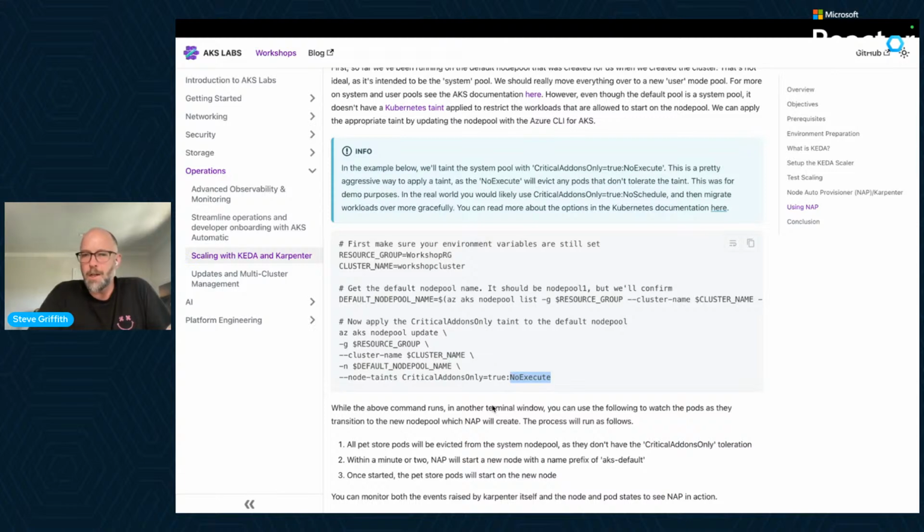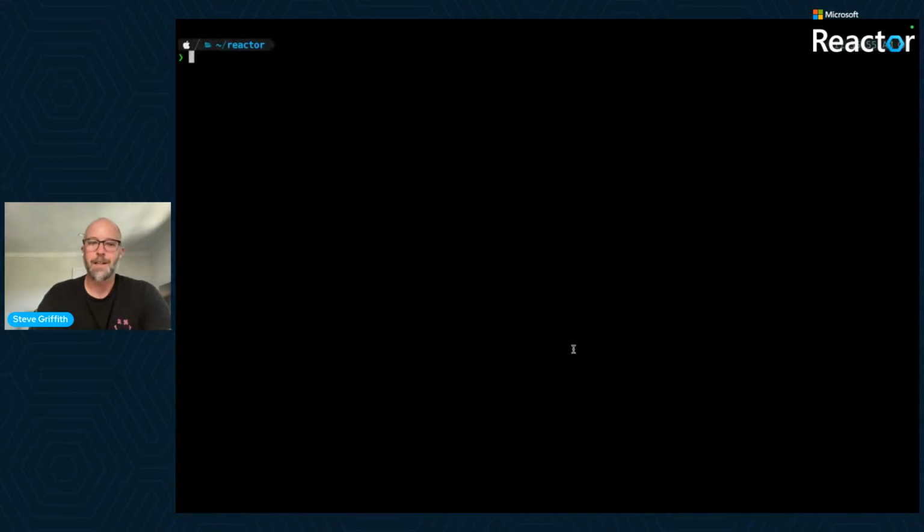Generally, you would do a NoSchedule, which basically says, hey, don't schedule any workloads to this node pool that don't have the toleration. In this case, we're going to say NoExecute, which says, hey, violently remove any pods that are running. So we can actually watch that.